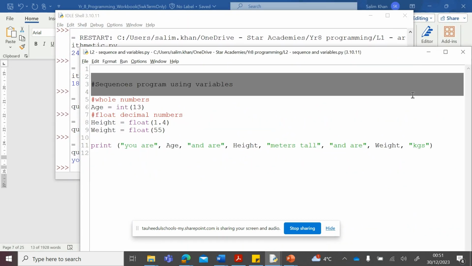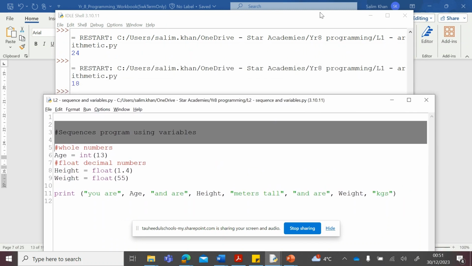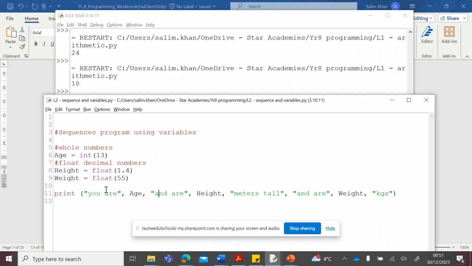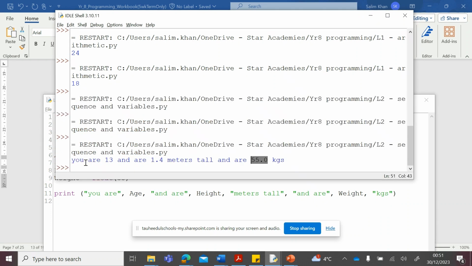So if you just match up what I've just typed in, there's my code. I'm going to put it below. Let's drag this down a bit. All right. So this is my actual code I've typed in, and then this is the line I get out. So this is what you're aiming for.